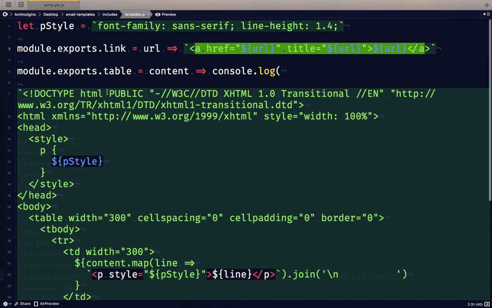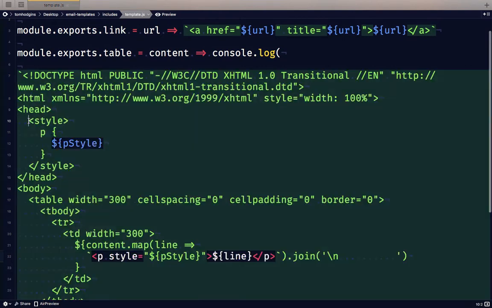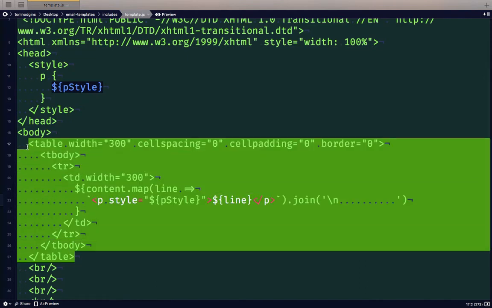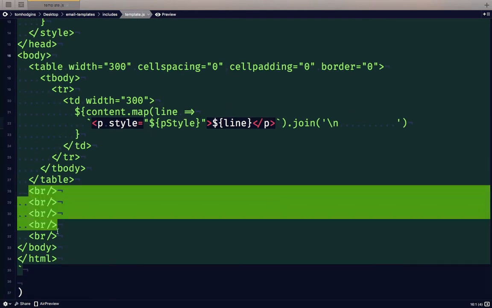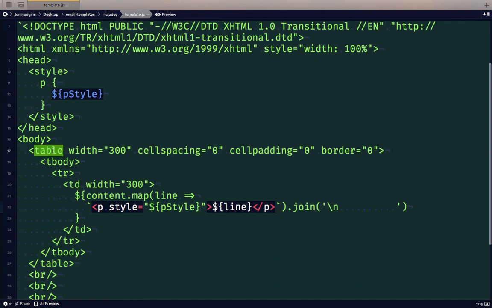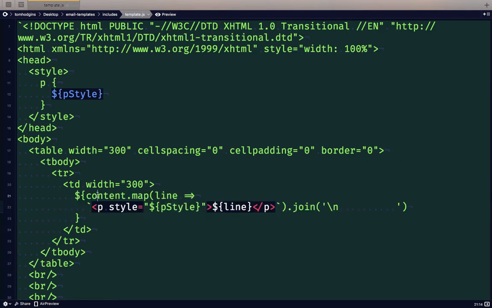The other thing that we're doing in here is this is an entire HTML document. In the HTML document, we have a CSS style sheet in the head, and we have an HTML table element inside the body and a bunch of line breaks at the bottom. The only thing that we're feeding into this table function is some content, and this is going to be an array, and each item in the array is going to represent the content of one paragraph tag that's going to go inside our table. So here we have our table, and there's only one table cell in one row in the whole table body. Inside that single table cell, this is where our content gets turned into individual paragraph tags.